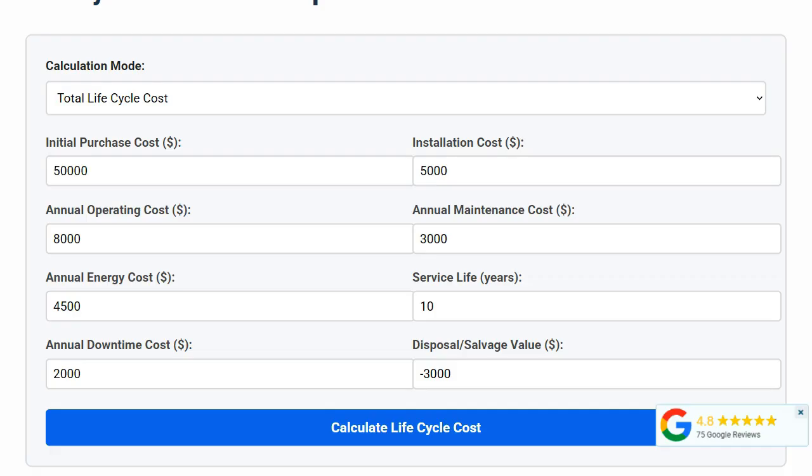To use this calculator, you'll need to enter several key values. Start with the acquisition cost, which is your initial purchase price. Let's enter $10,000 as an example. Next, input your annual operating costs, such as labor and consumables. We'll use $500. For annual maintenance costs, enter $300.